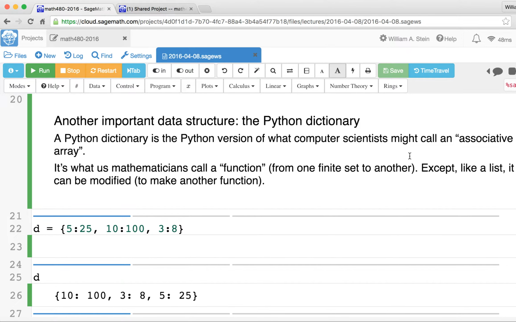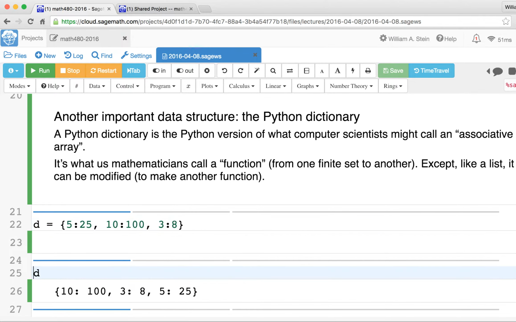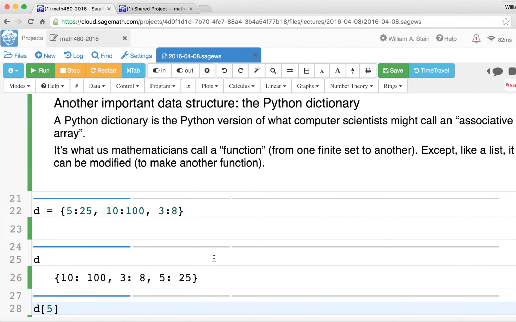A Python dictionary, there's a lot of names for it in other programming languages, but it's the idea of a thing that maps from some domain to some codomain. I very briefly at the end told you about these last time. Here's an example of a Python dictionary, which I've called D. When you print it out, notice that it doesn't look exactly like what I typed in, the order is different. So in a Python dictionary, there's no particular order to the keys of the dictionary, as they're called.